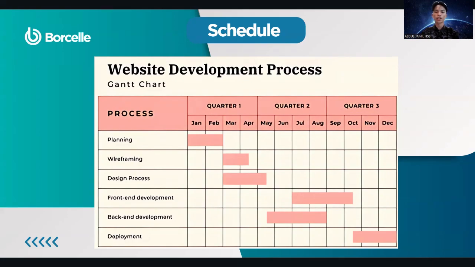When does each task begin and end? Let's look at the schedule in detail. Planning runs from January to February. Wireframing starts in March and ends in April. The design process follows in May and June. Front-end development takes place between July and September. Back-end development occurs in October and November. And finally, deployment is completed in December. This ensures the project is well organized and flows smoothly from one phase to the next.